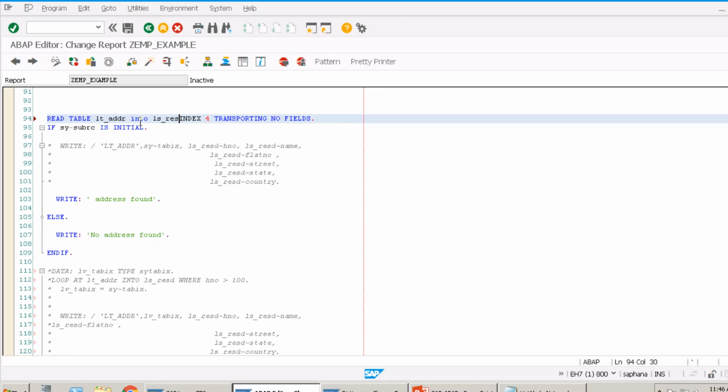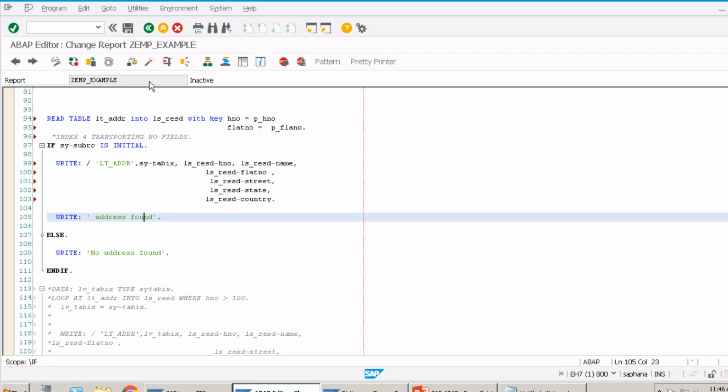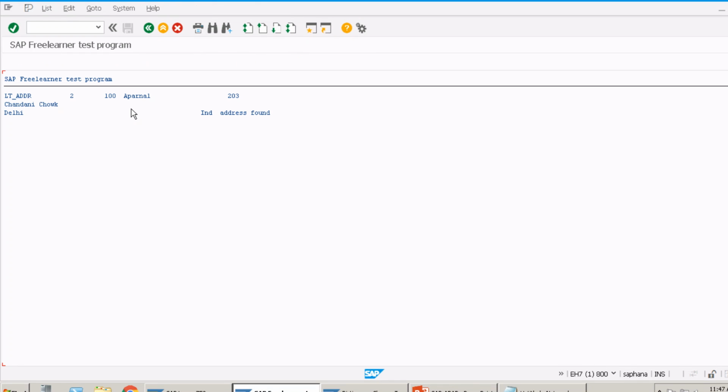Now I'll show you. I want to display all the records, and below that I want to write a message that this address was found, whatever address they give. So p_flat_number is unknown, I think a t is missing. Let me activate again. Now it's activated, just execute. Now you give the house number, let's say 204, and it will give you address not found. That combination does not exist in that table. Now we'll give the alternative, and you see the address came and the address found message came at the end.